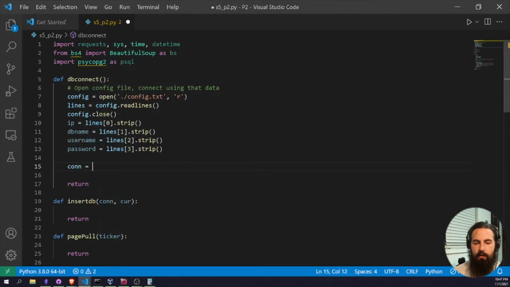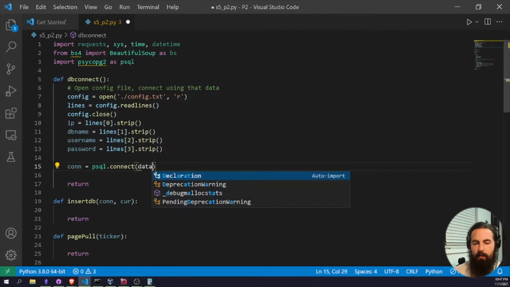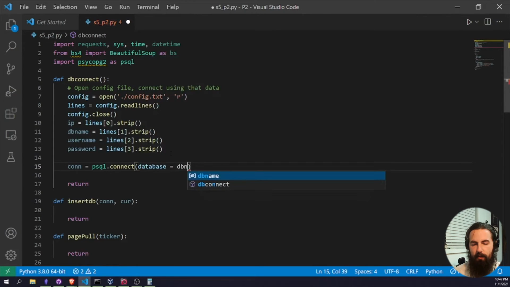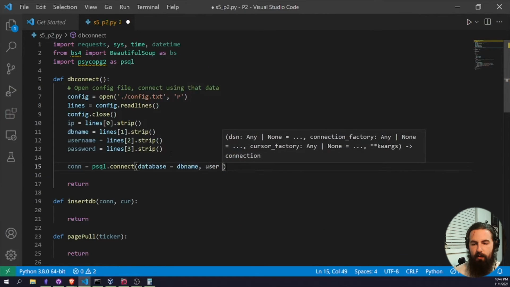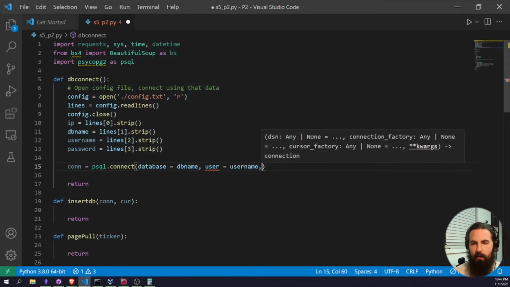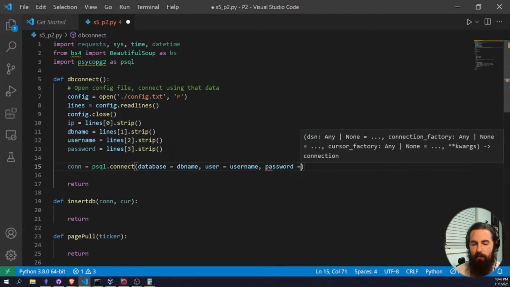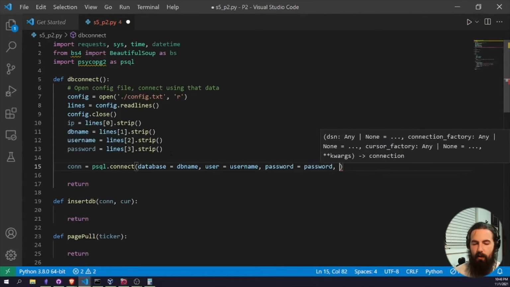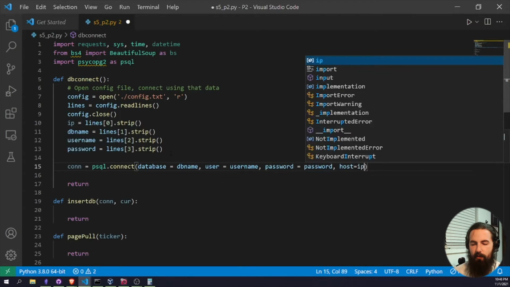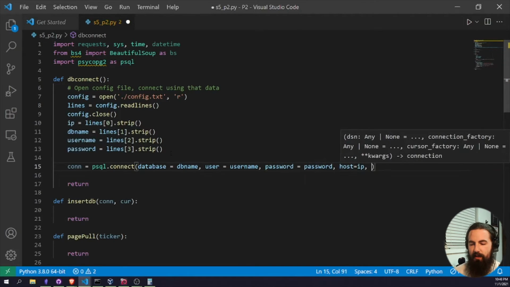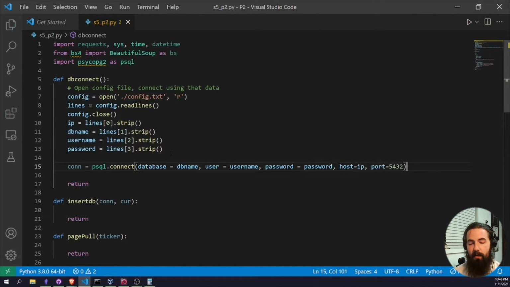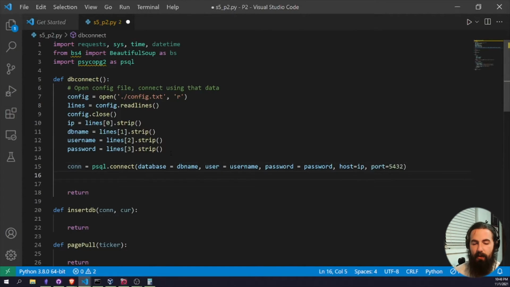So con is equal to psql.connect. We've got our database is equal to DB name. Our user is equal to our username. Our password is equal to, you guessed it, our password. And our host is equal to our IP. And I'm going to explicitly set our port to 5432, which is the default. Probably don't need to include this, but I'm doing it anyways.